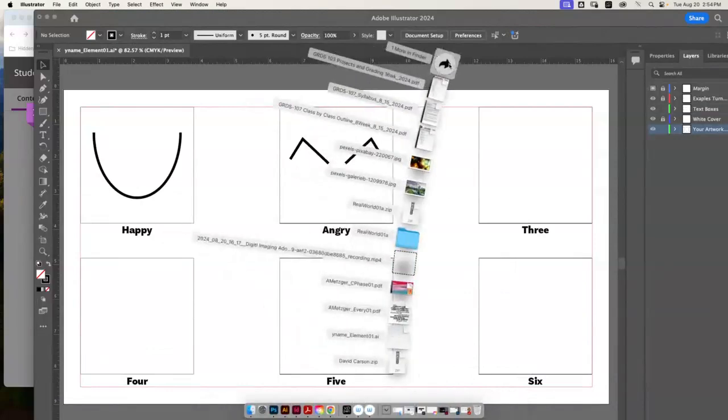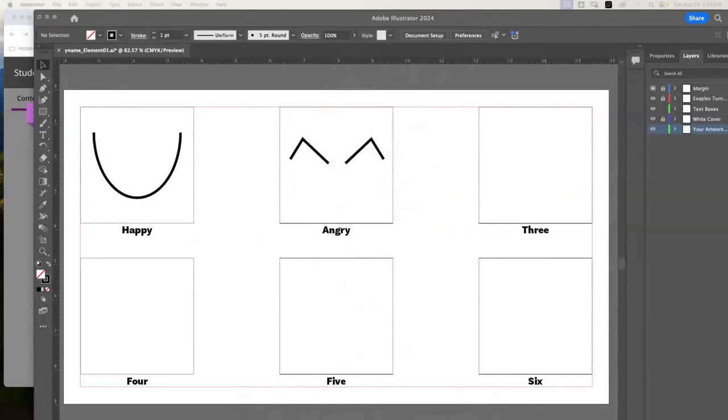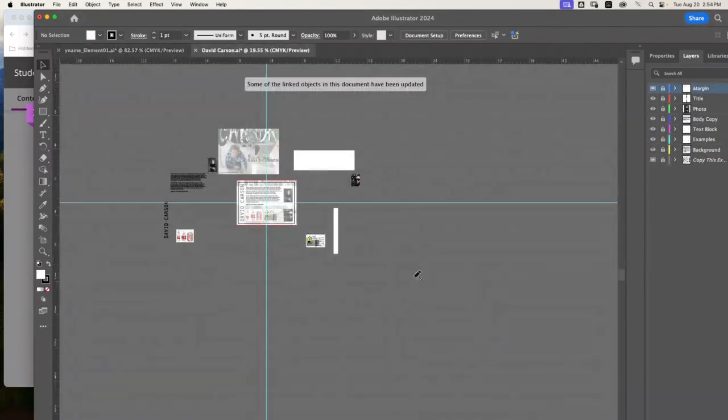So I'm going to go to my downloads. If you're smart, you move this onto the desktop. I'm going to double click on it to unzip it. And within there is David Carson, AI, and then links. When I double click on this, it's going to open, and some of the linked objects have been updated. Okay, you can find them. If it wants to relink, you can relink them.